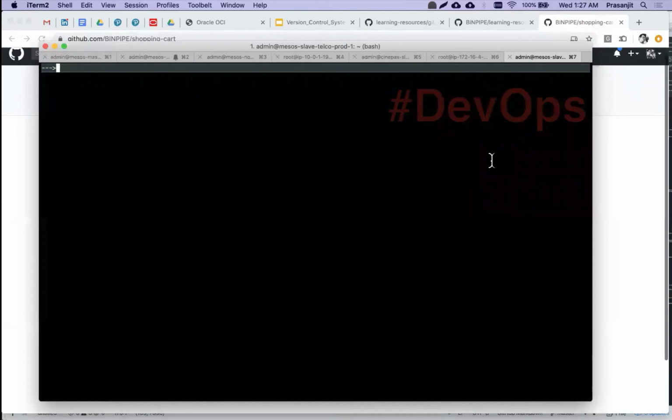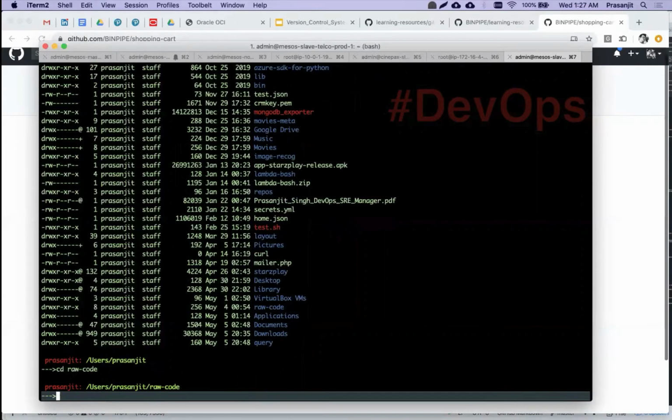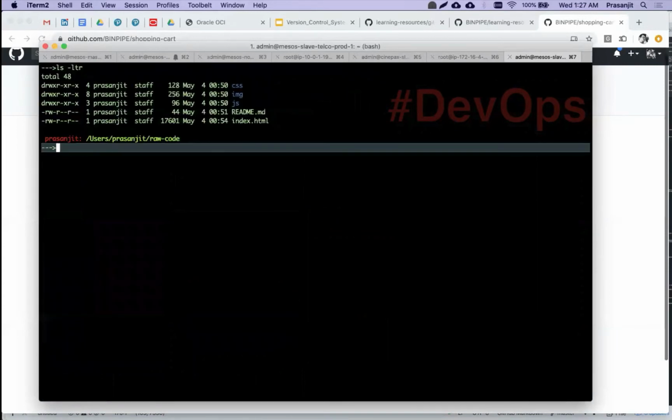It will open a prompt just like a PowerShell or a command prompt, and there you can write the same commands. Okay, this raw code is the folder which has the code. So let me go to the raw code folder and see what is inside. The ls command allows you to list the files. Okay, ls -l. So here I can see some code of a website.